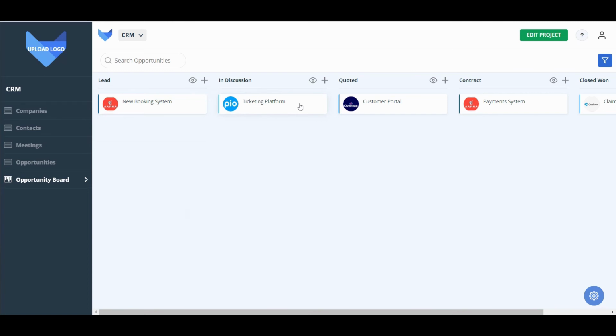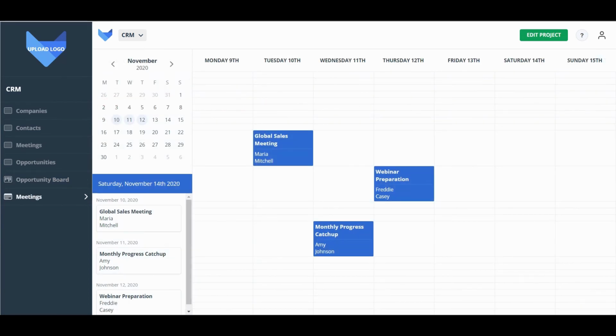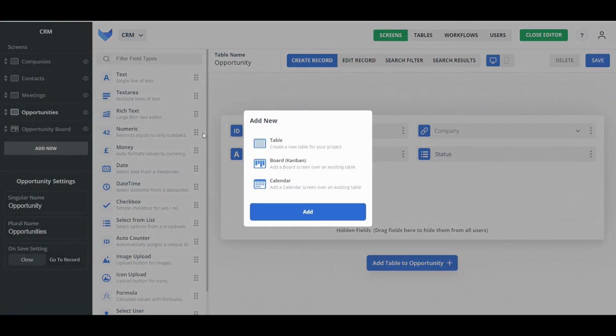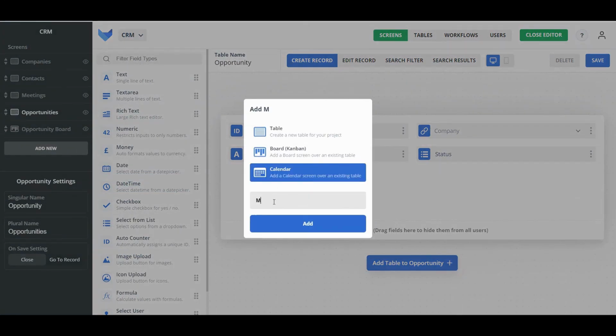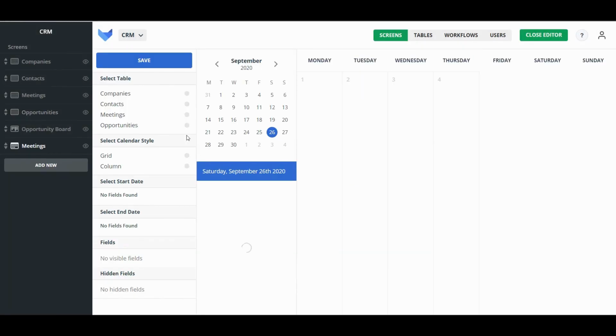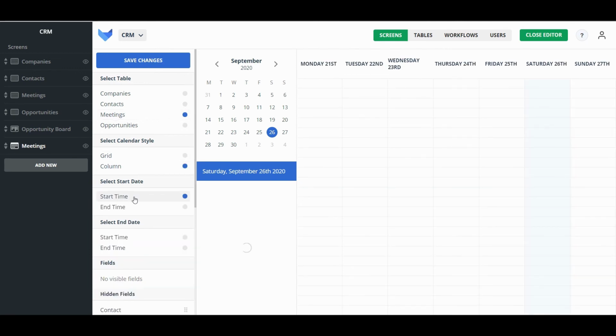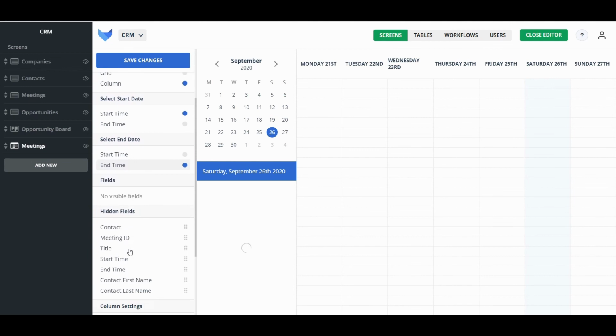As well as boards, you can add calendar screens for tables. This is useful for things like meetings. Just as we added the other screens, click Add New and select Calendar. We want to add a weekly calendar for the Meetings table. We can display it as a column. Pick the start and end date for the invite and add some fields onto the card. Make any other changes and click the Save button.